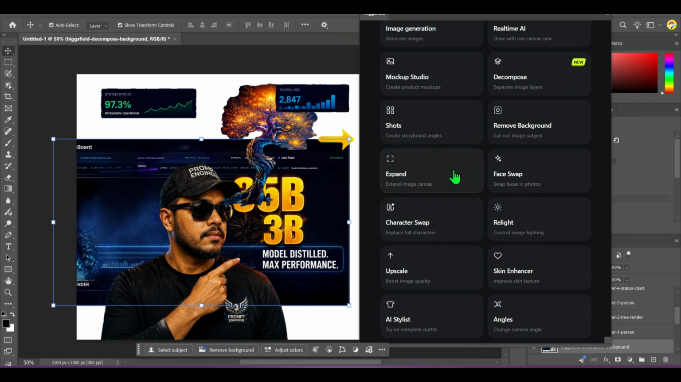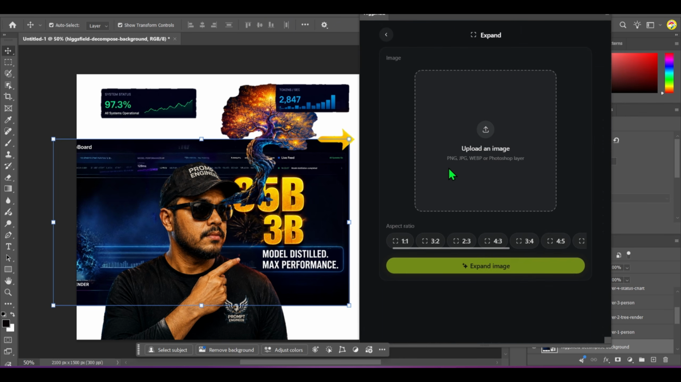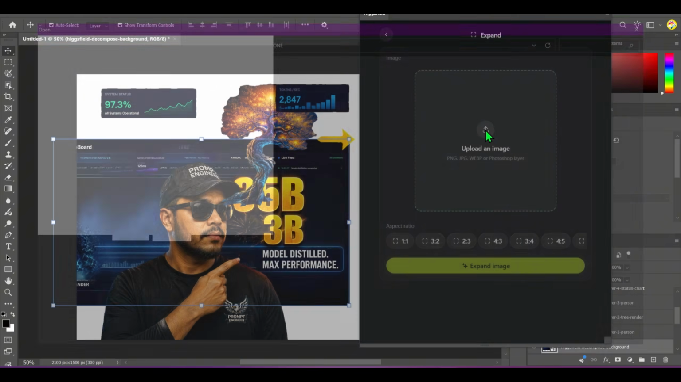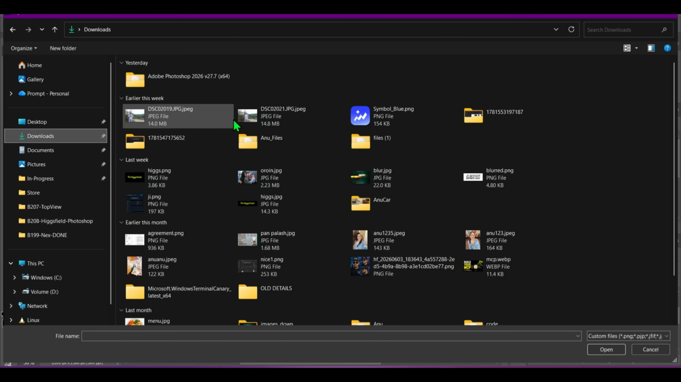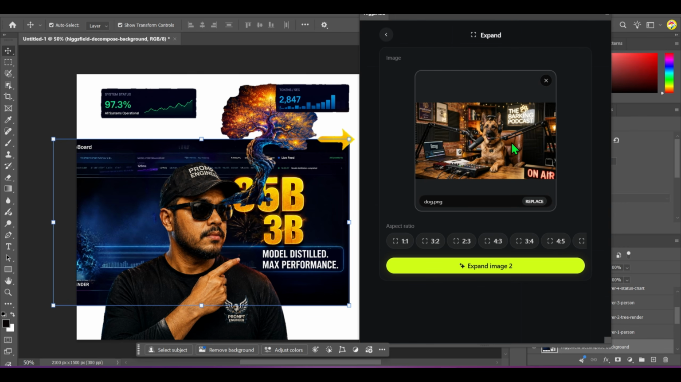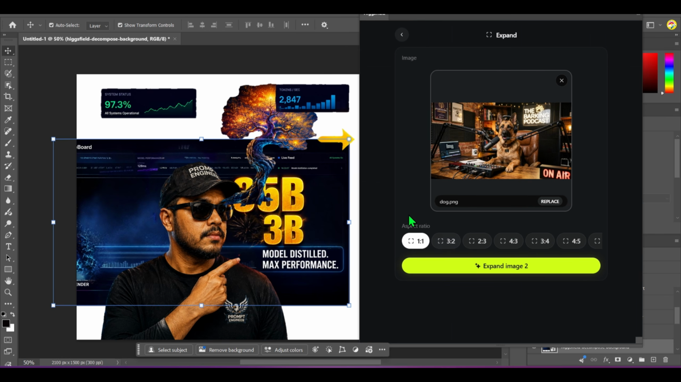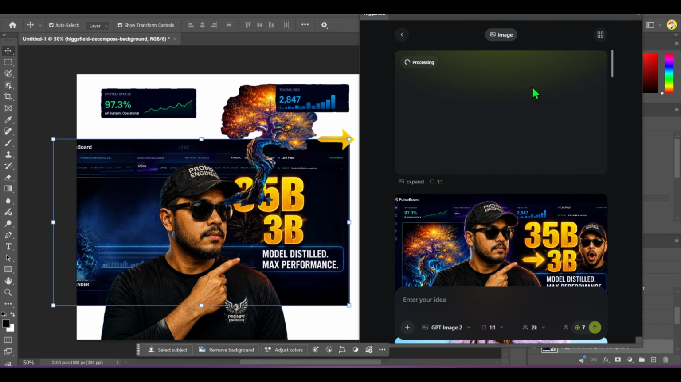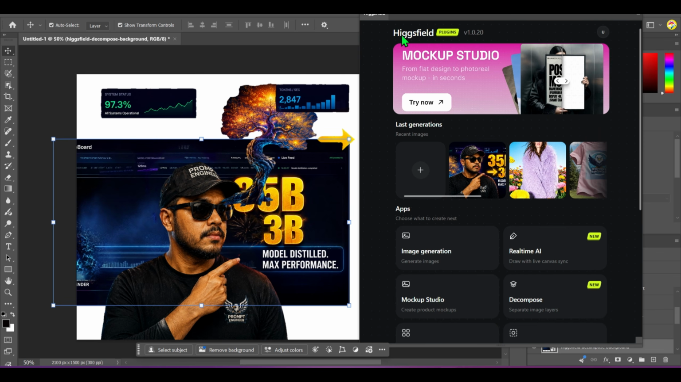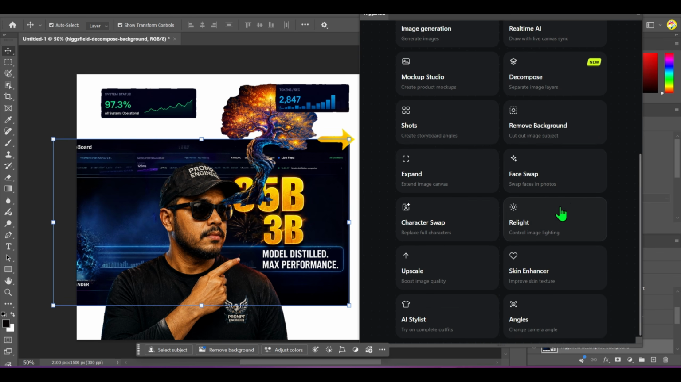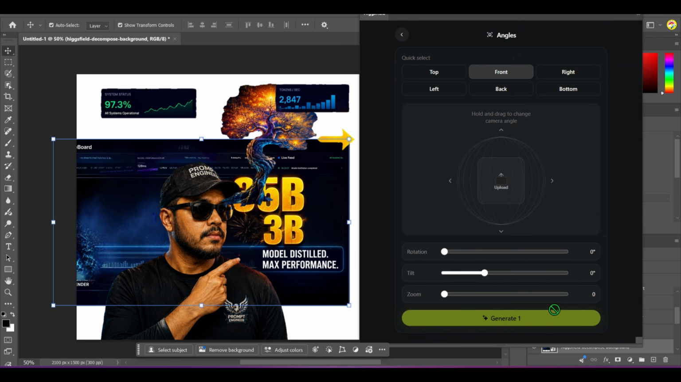Then we can extend the image canvas. This is another example. So we upload the image, and it's going to do the generative fill, and it's going to expand the image. So for example, let's take one simple image, and then we ask it to expand. So we have this podcast of a dog image here, and then we can go ahead and maybe choose 1:1. So we expand the image here, and this is going to process this. While this is processing, let's go ahead and do the angles here as well.